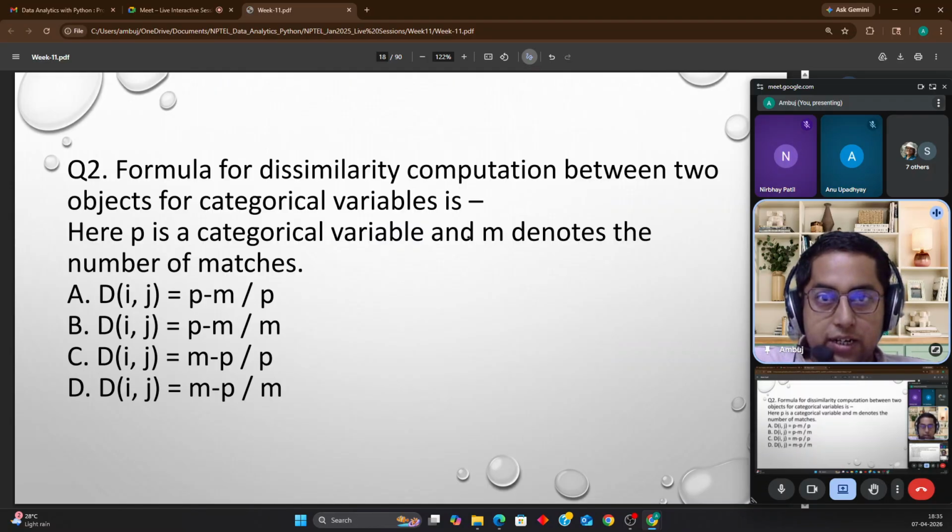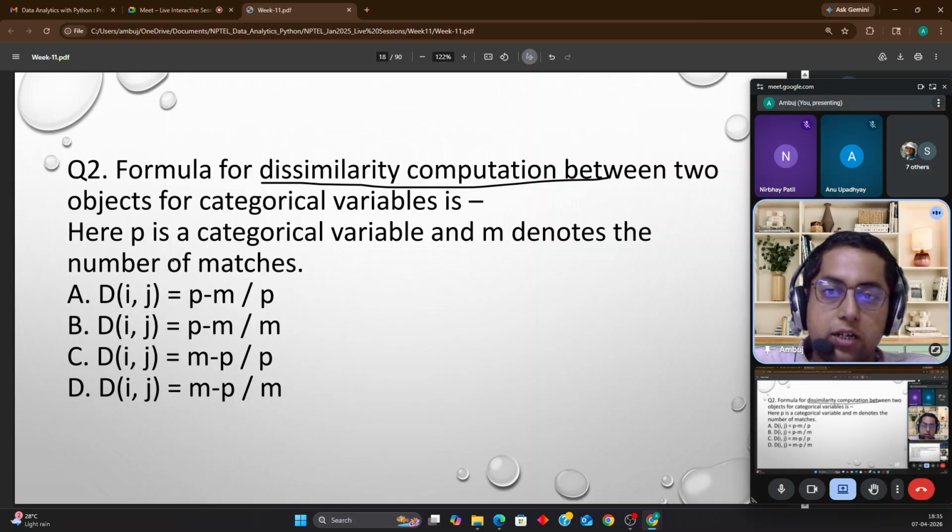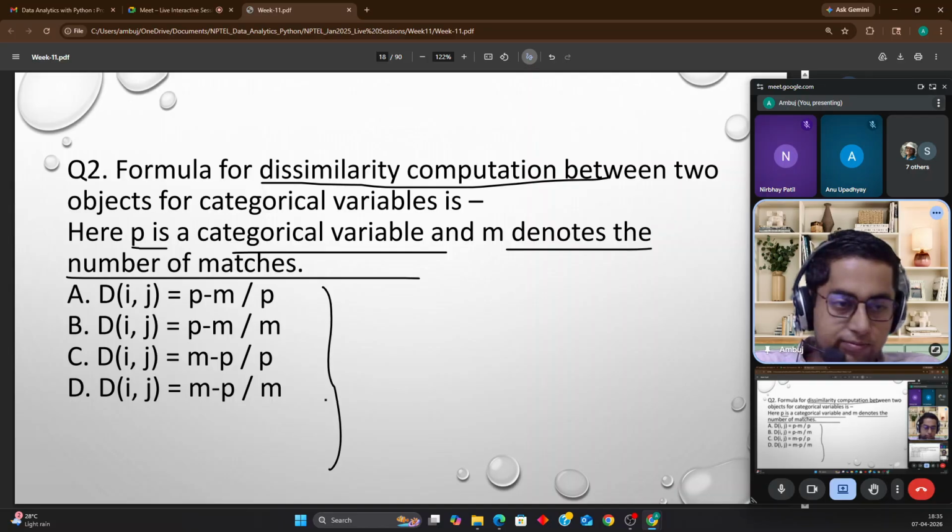What is the formula for dissimilarity computation between two objects for categorical variables? Here P is a categorical variable and M denotes the number of matches. Which one is the formula for dissimilarity? Dissimilarity between two particular objects you have to compute. P is a categorical variable here and M will denote the number of matches. Try to answer.